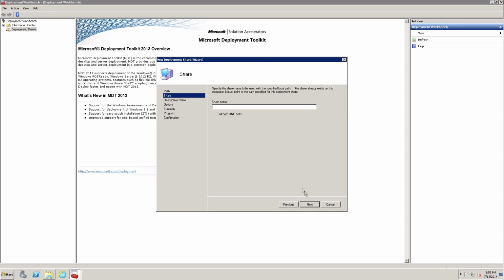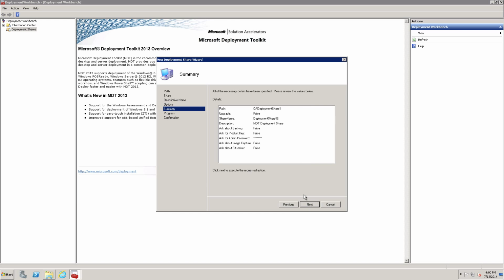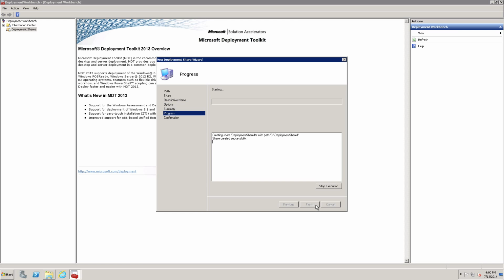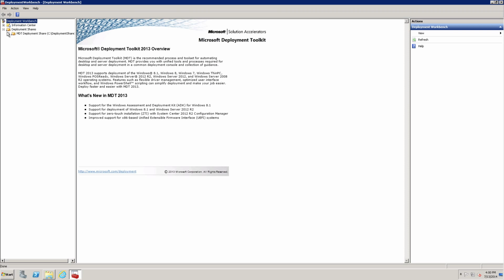I just made deployment share 1. The dollar sign means it's hidden. I just left the description the same. Uncheck all that. Next, and let it create it. Finish. Then you're good to go.